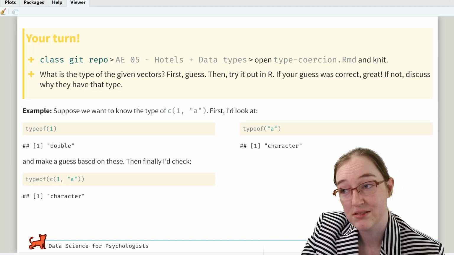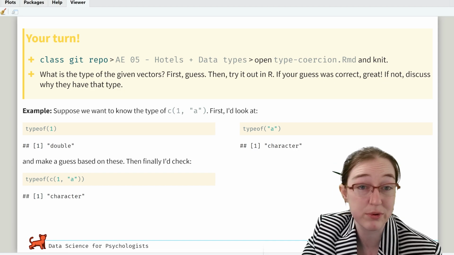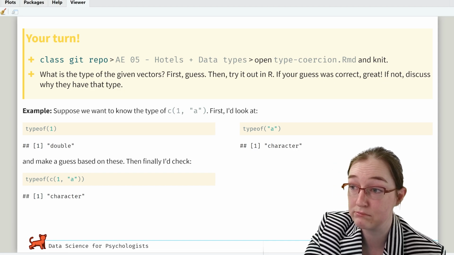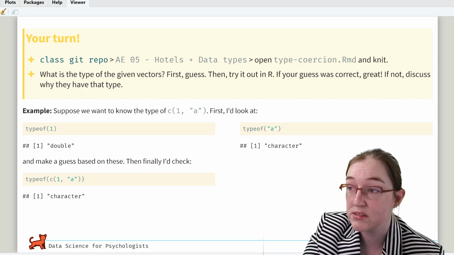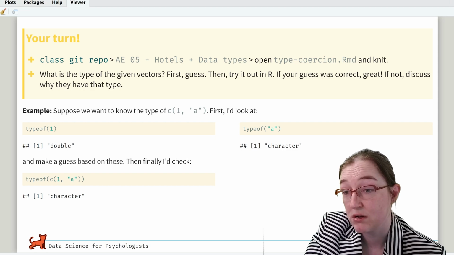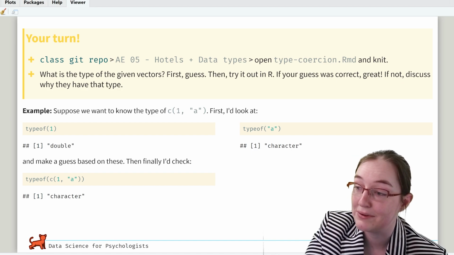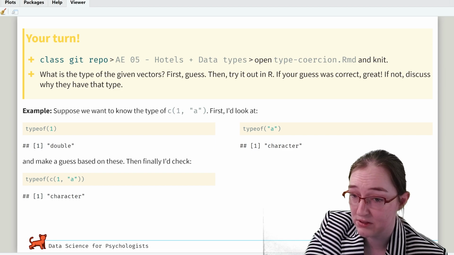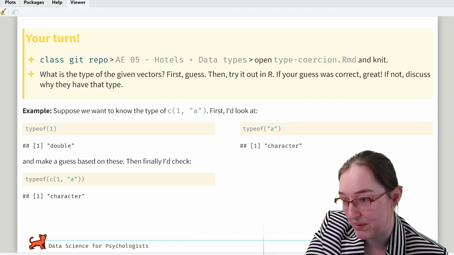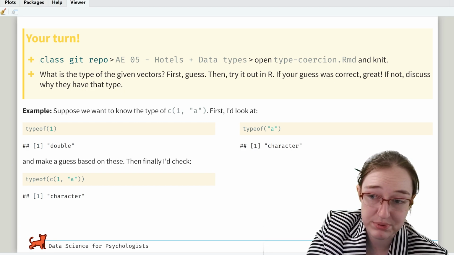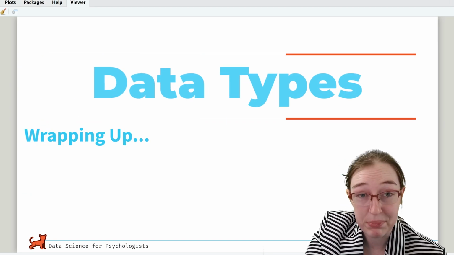Now it's your turn. So in our activity on data types, I want you to try it out with the type coercion RMD file, and knit it up and try and figure out what is the type of all these different vectors. So as an example, suppose we want to know what the type of 1, a is. We know that typeof 1 is a double. We also know that typeof a is a character. And so we can make a guess and kind of smush them together based on what these are. And my guess would have been character, because R likes to, if there's a character, everything's a character. And then check. But it's your turn to do that.